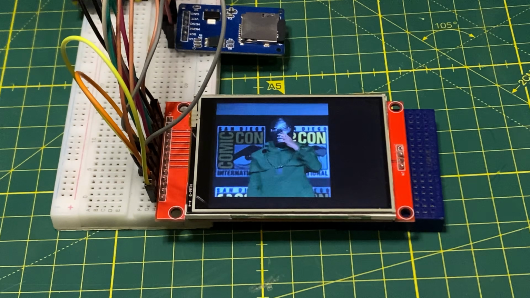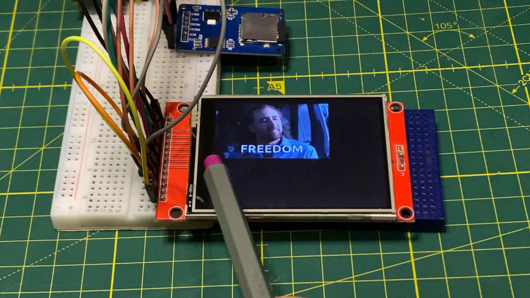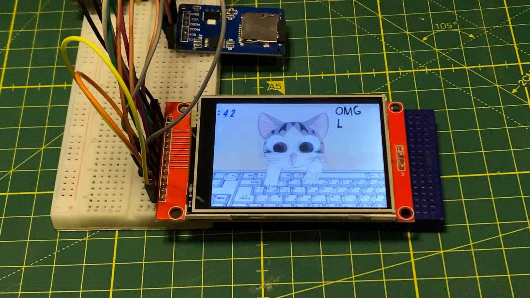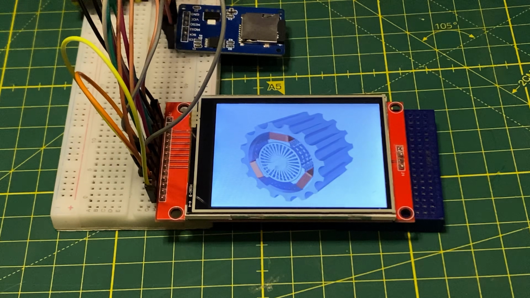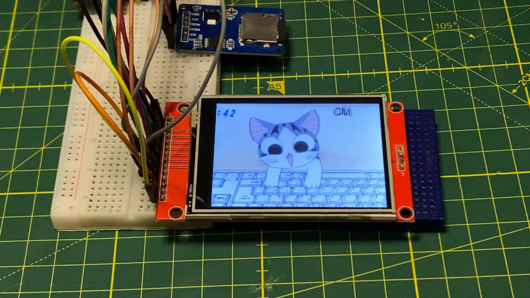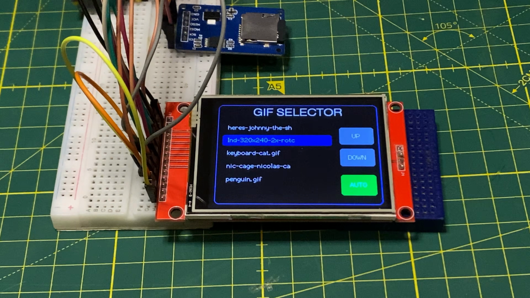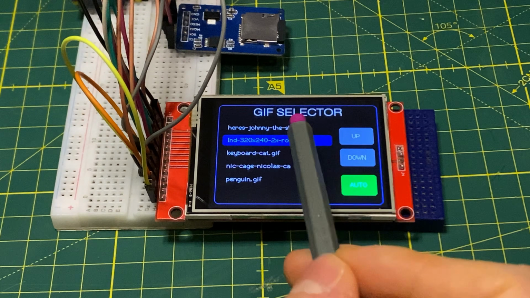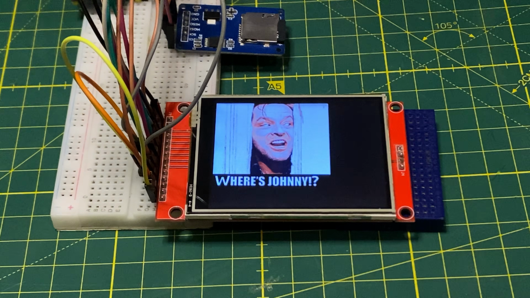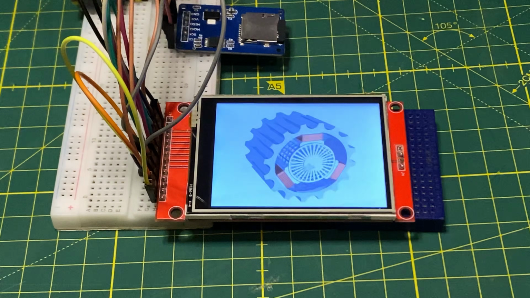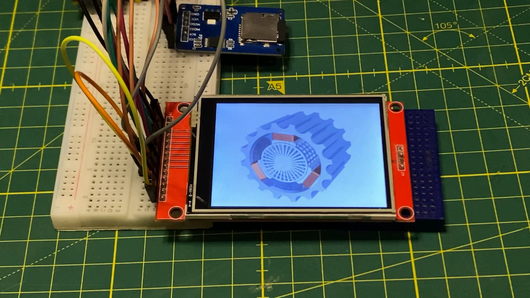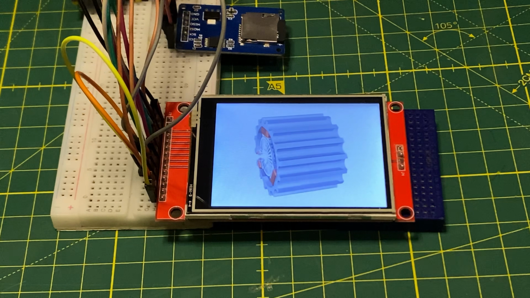You can control it with the touch panel. If you touch the left area of the screen, it goes to the previous GIF. If you touch the right side of the screen, it goes to the next GIF. Or if you touch the middle of the screen, it goes to the Main Menu, the GIF selector. In the Main Menu, you can select any GIF you uploaded and also switch between Autoplay or Single GIF playing mode with this button. Have fun!